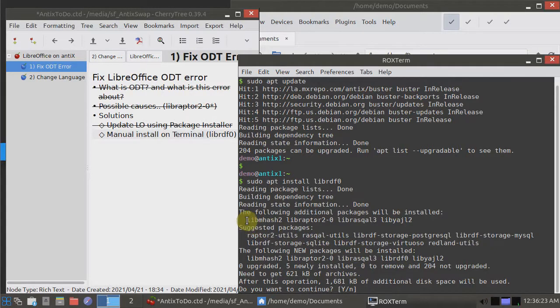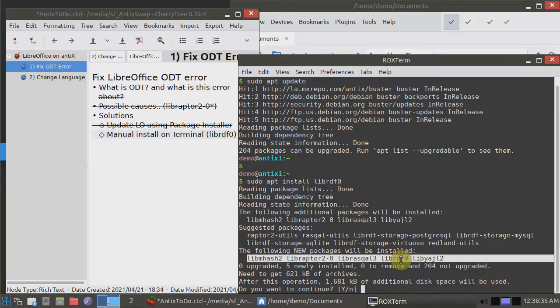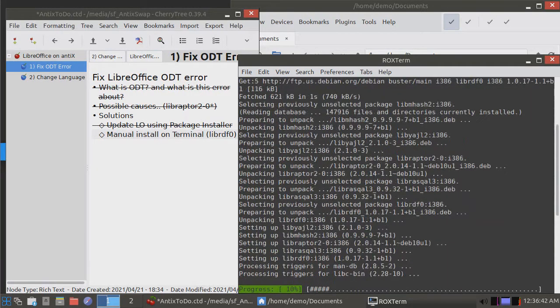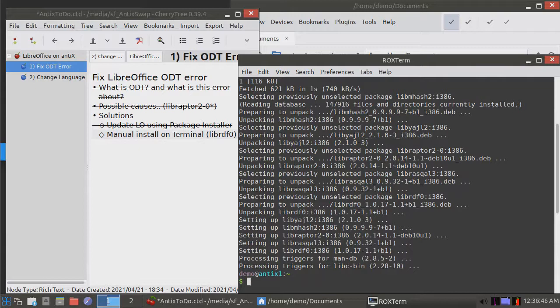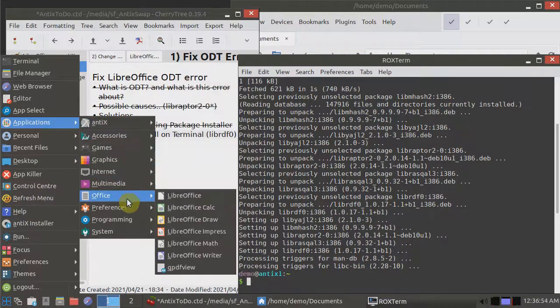If you see here, these are the same 4 libraries plus this one, a total of 5 libraries that will be installed. So I'm going to proceed with this installation now, and this will fix the error when saving documents in ODT format. So now that we have installed the missing libraries, let's test our solution.